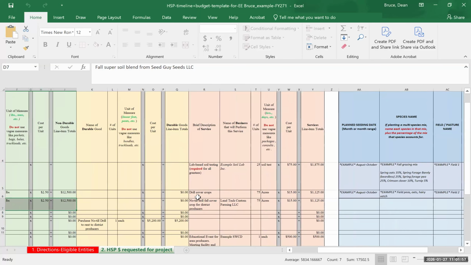So we're going to move over here. First example like this, drill cover crops. Okay, not a whole lot of information there. And it's also missing one key component, and that is the name of the business that will perform the service.